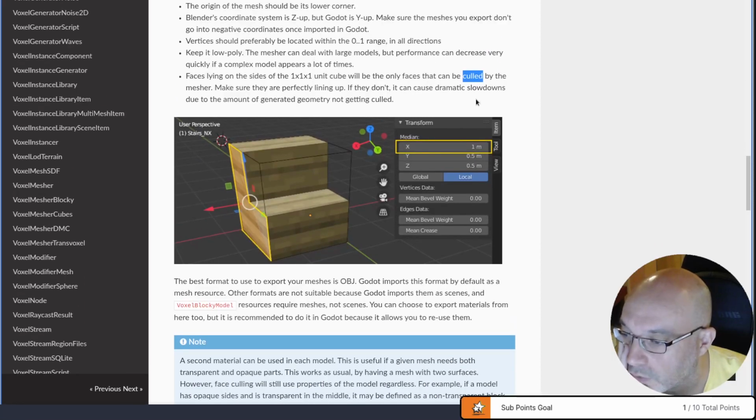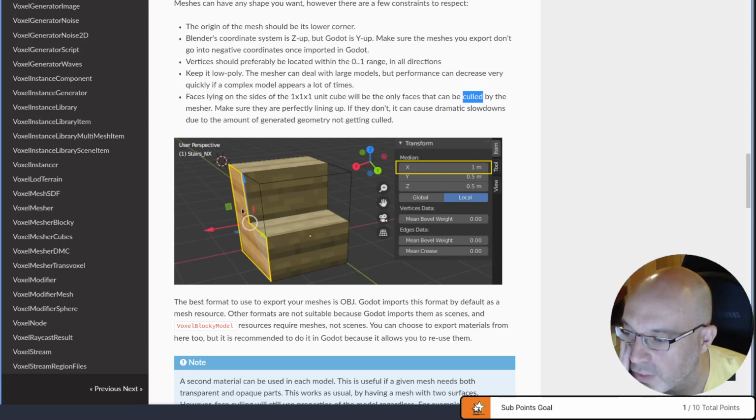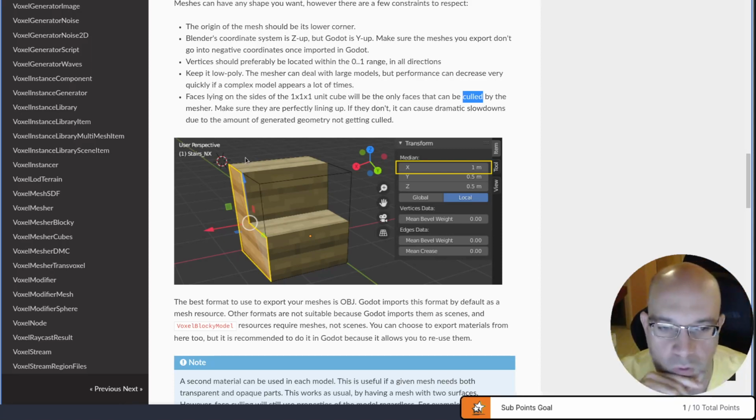It does cull faces. Oh, he didn't mention that. So basically faces that are shared between different blocks of voxels are removed, they are culled. Culled basically means that they're not drawn or they are merged together.